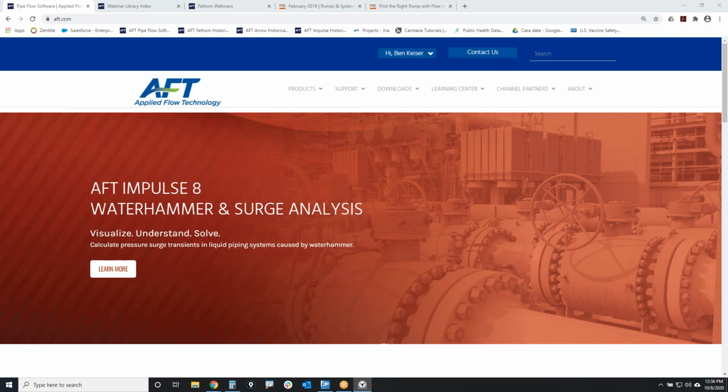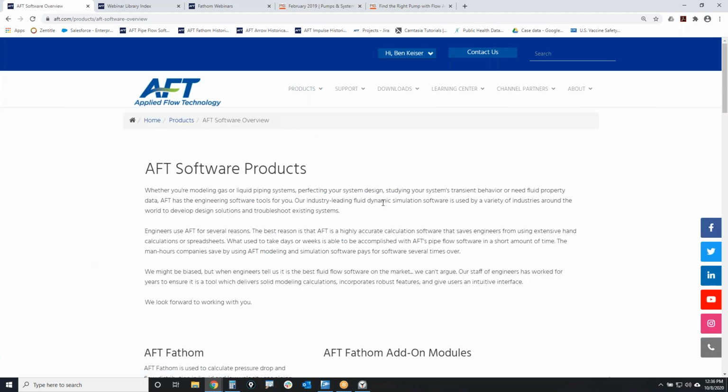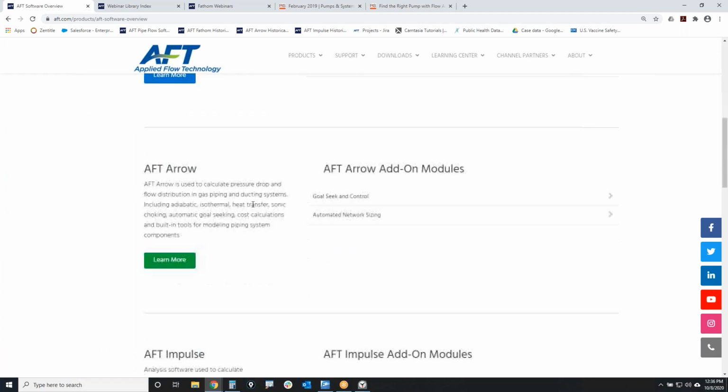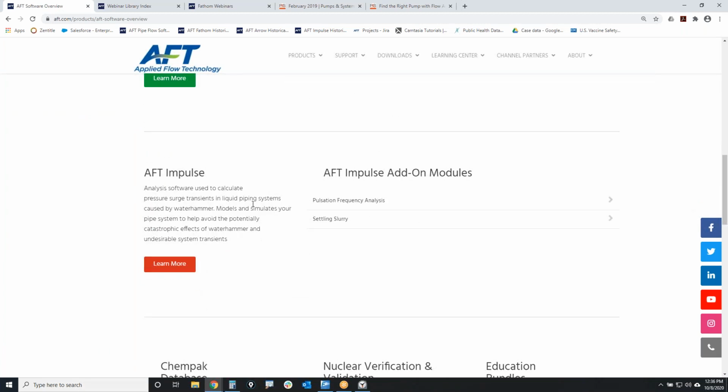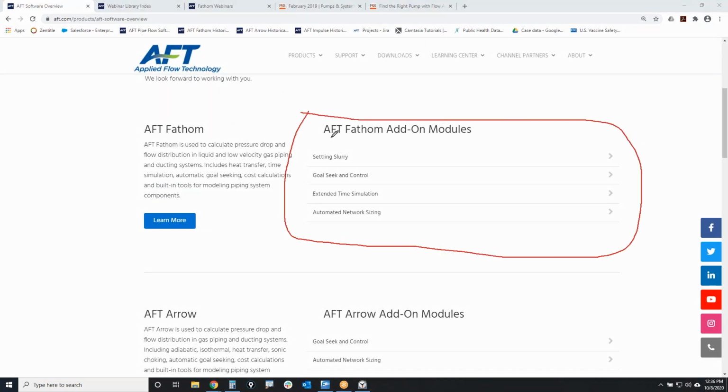First off, if you go to our website, aft.com, under the products menu, you can find our software overview, which is where you can learn high-level details about our different software tools, AFT Fathom, AFT Arrow, and AFT Impulse. And as you can see, each product has a number of add-on modules that can be used with it. And today for AFT Fathom, I'm going to be demonstrating the automated network sizing module.